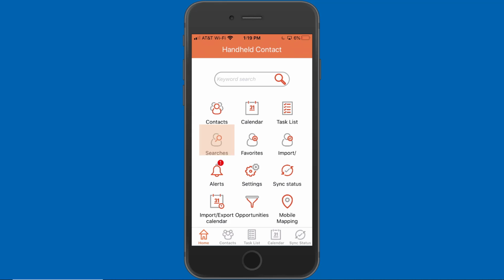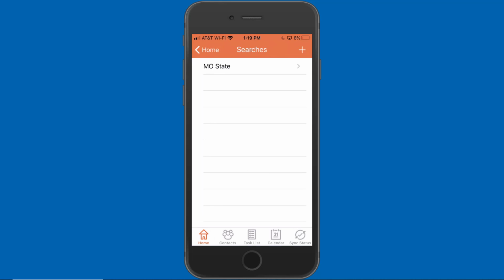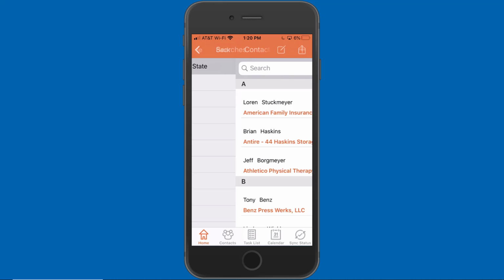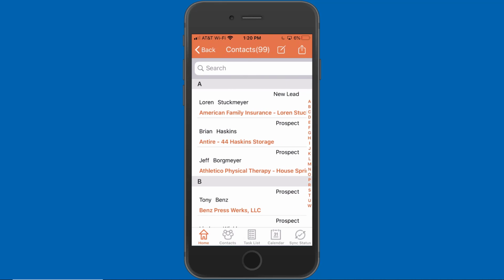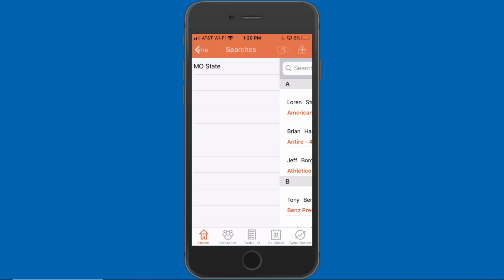First of all, searches are pretty straightforward if you know a little bit about ACT. And let me describe what that is. I have a search that I did on here, and again, just a reminder, a lot of the contacts in this database are from the state of Missouri. And what I did is I went in and I set up a group or sort of a search of all the people in the state of Missouri. Now, let me show you the way I did that.